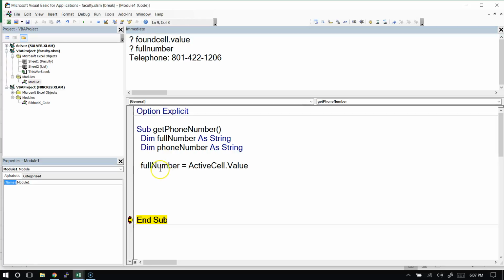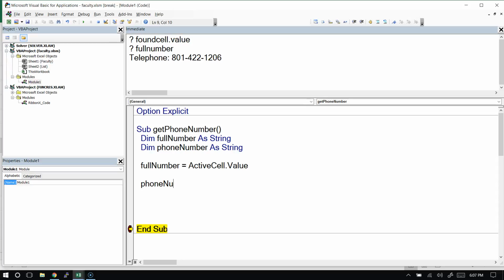Okay, so we've got a full number here that we're working with. So now, let's just do this. I'm going to set my phone number equal to, so listen, if it's always the rightmost 12 characters, we've got a function for that. It's called right. I tell it what I want to look at. Look at full number and take the rightmost 12 characters.